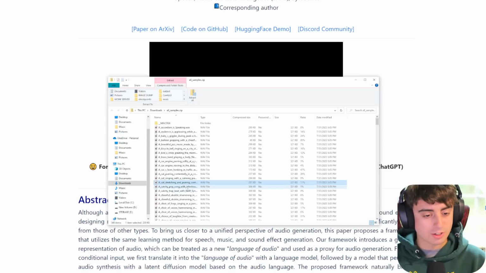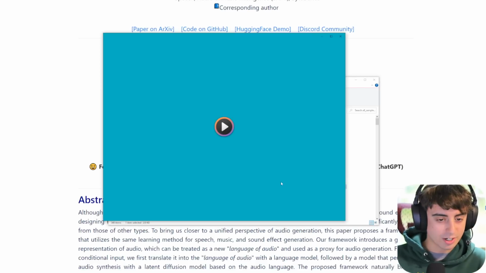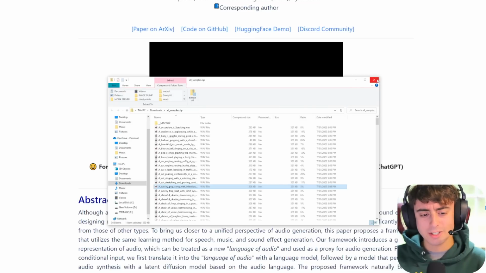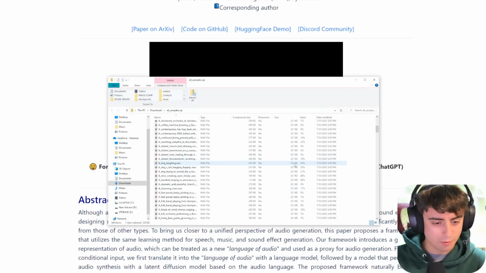Oh, here we go. Some actual music examples. A catchy pop song with an infectious beat or infectious hooks. That's pretty groovy. Okay. All right, AudioLDM 2, I see you got something to show for yourself here.